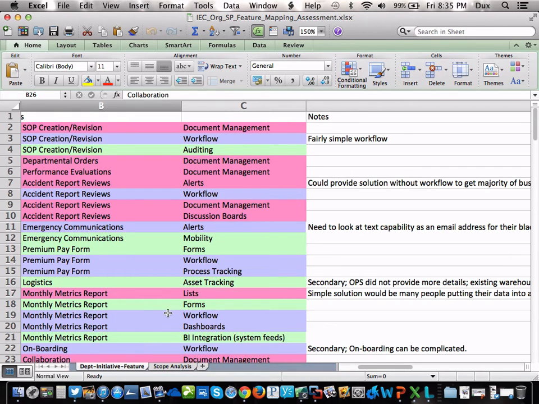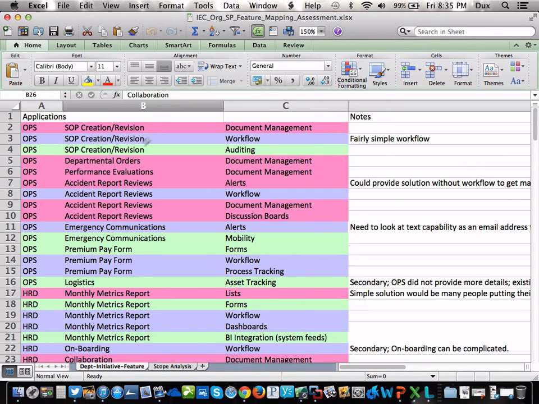Yeah, so quickly. So let's say I've got operations. These are all the business needs. We're good. Based on the business needs, we map to SharePoint capabilities. You're good so far? And I asked them, what's important for you? Well, number 1 is accident report reviews. Number 2. And then I flip the view.